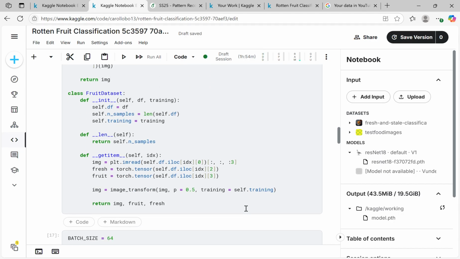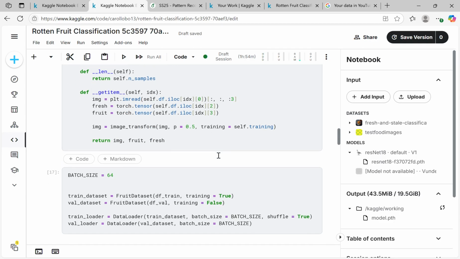The del statement here frees up the memory by deleting these temporary variables.